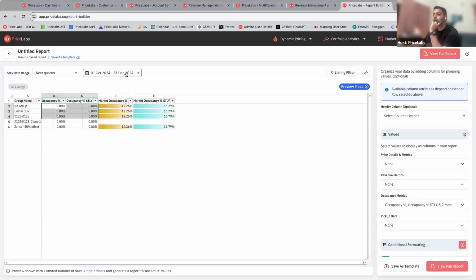So between October and December, what I'll see here is these are my 5 groups. This is my current occupancy. This was my last year occupancy for the same time. And this is how the market is currently performing, right? So this helps me understand how I am doing in terms of my occupancy performance last year, and how I am doing with respect to the market this year or the market last year.